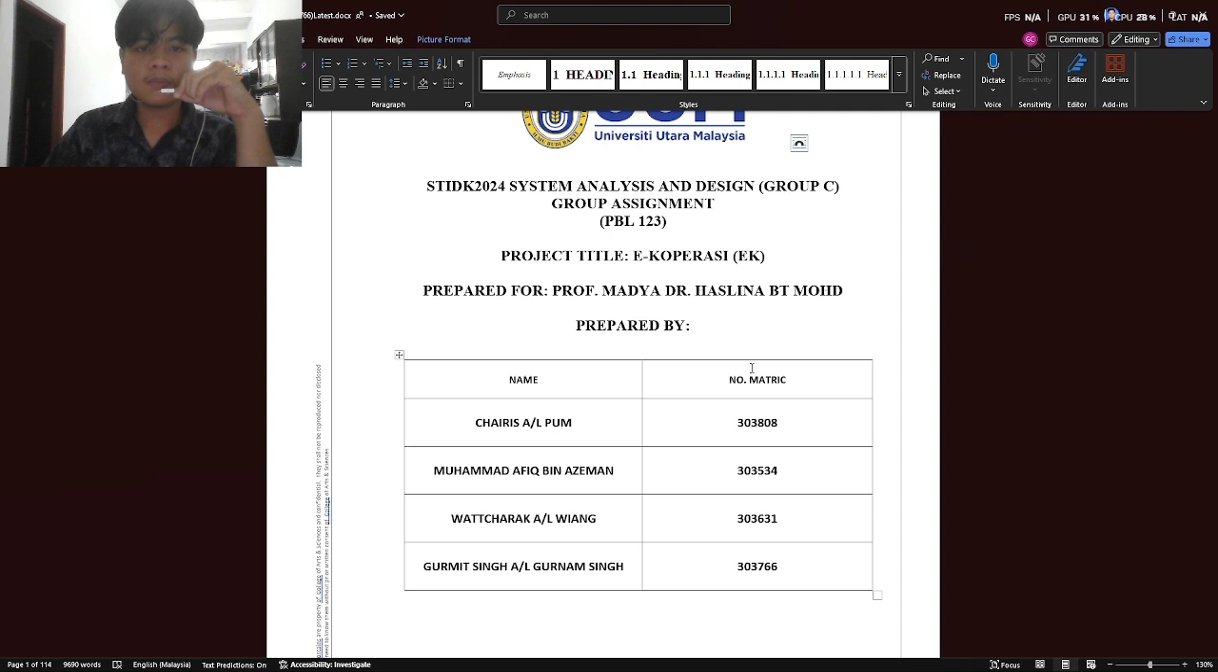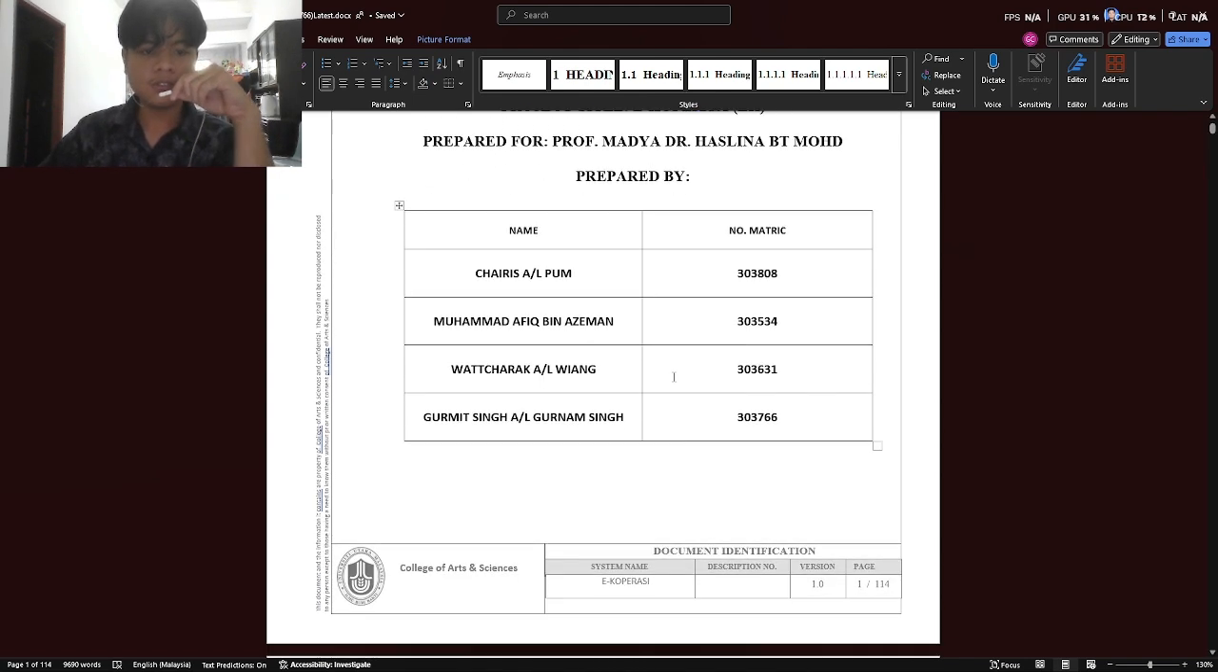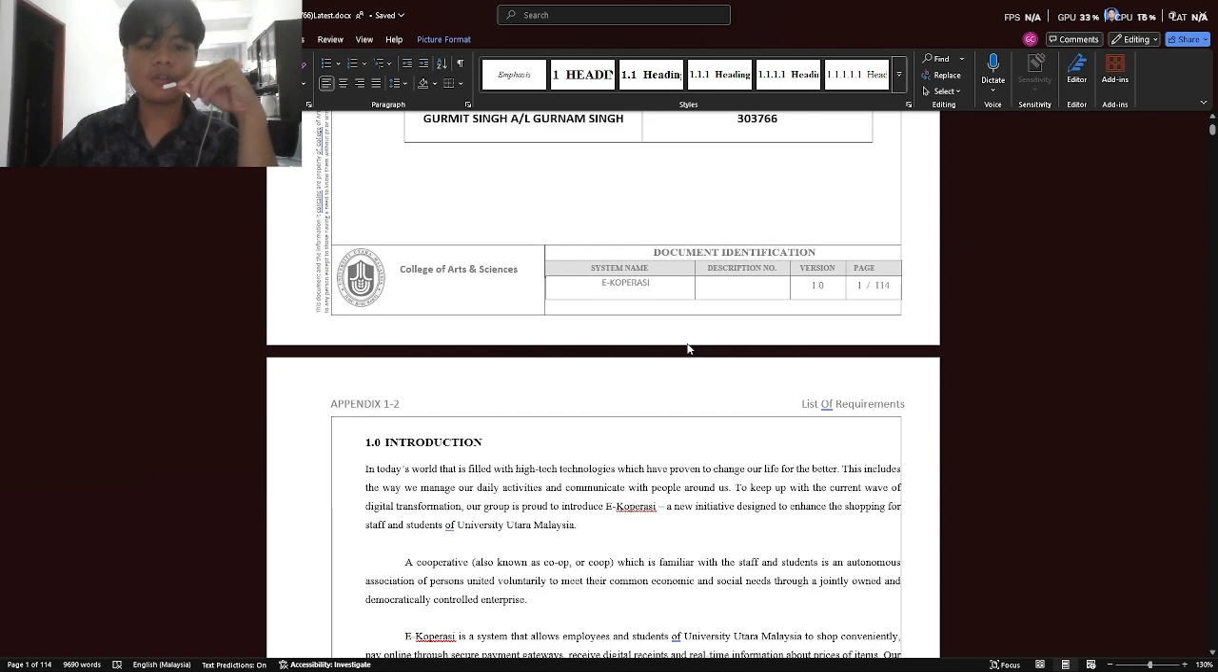So we're going to talk about our group assignment, which is PBL 1 to 3, and the project title is E-Koperasi, in short form EK. Without further ado, I'm going to talk about the introduction.